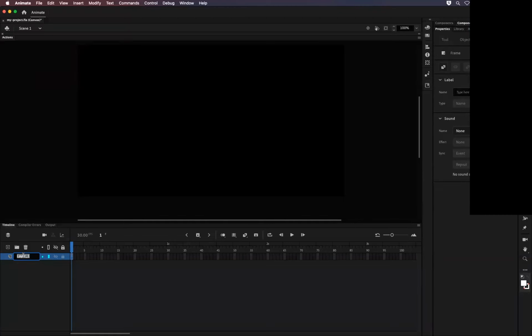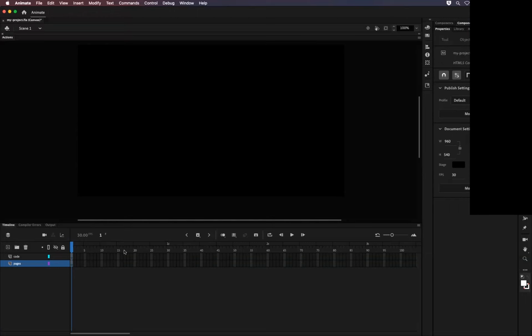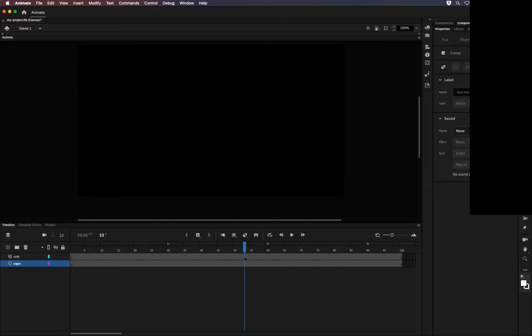So I always just take this first layer and name it code, because you know that's the layer where you're going to have your frame labels and everything. And then I'll make a new layer under it, and let's call it pages. We're going to stick all those pages in there for now. I have no space on my timeline, so I'm just going to go out to 100, just because that's about as far as my screen shows. I'm going to hit F5 to make some new frames.